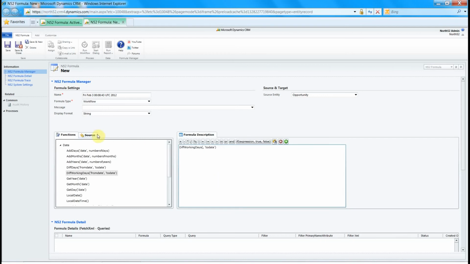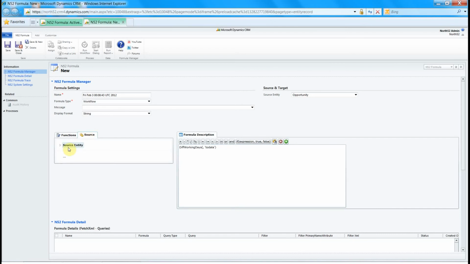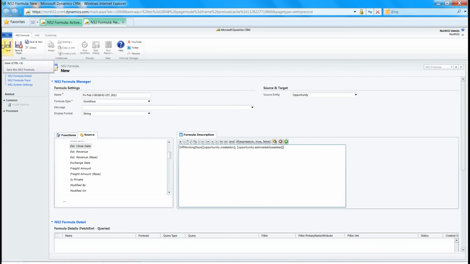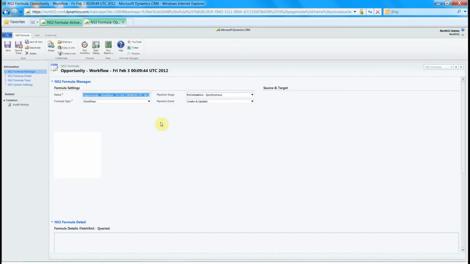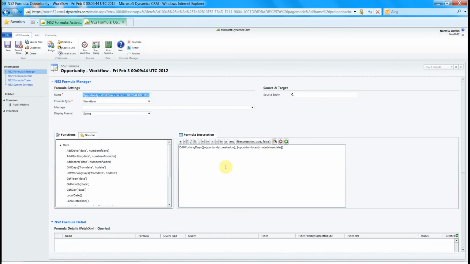So for the from date, I can go over to my source tab here, source entity, expand opportunity, and I can go created on. And for my to date, I can choose the estimated close date. Hit save. So now saving the formula to the system. So now I have a formula created that whenever it's called, it will work out the number of working days, that's Monday through Friday, count those up and return them for the 2 dates passed in. So I'm just going to save the name of the formula because I'll use that in a moment.